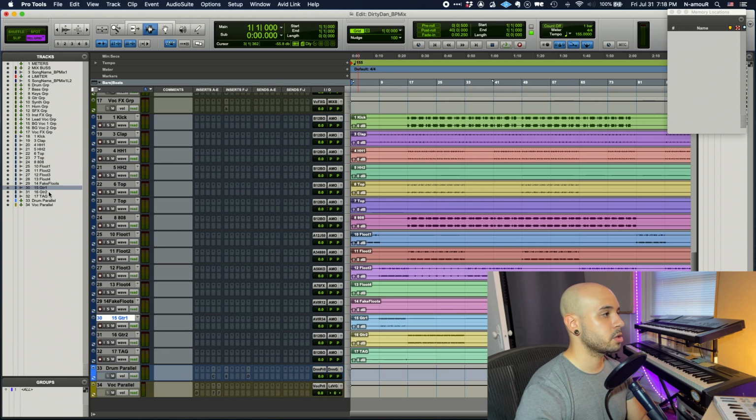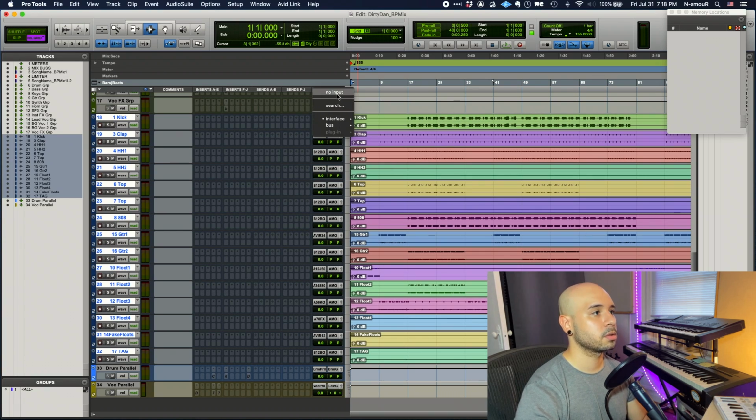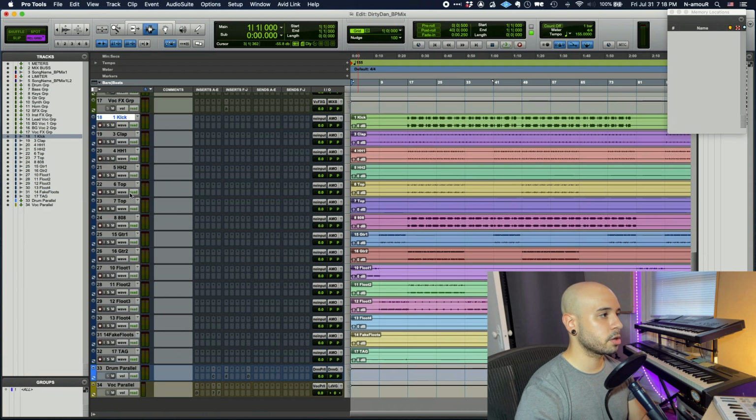Guitars would be next. Then the horns, and then my beat tag, SFX. The next thing I'll do is assign no input to all of my stems. There's no real reason to this, I just think it looks neater. Next, I'll color code all of my tracks.